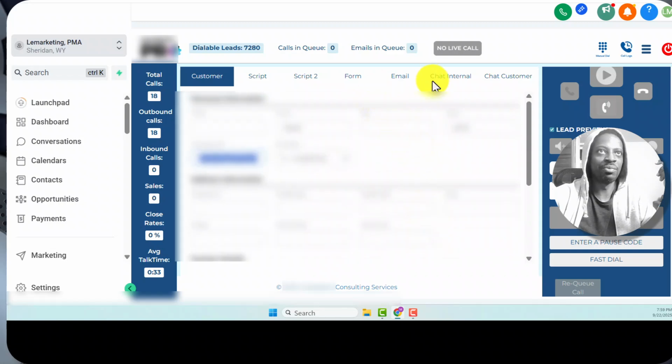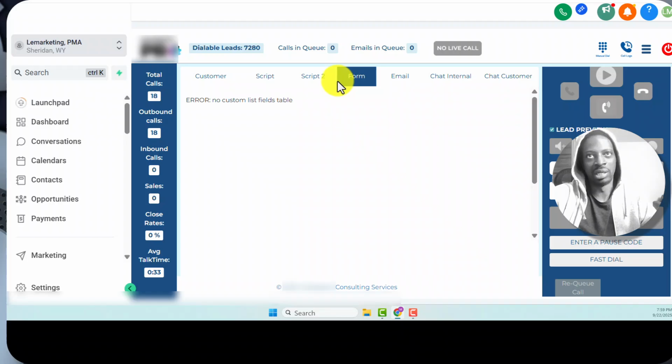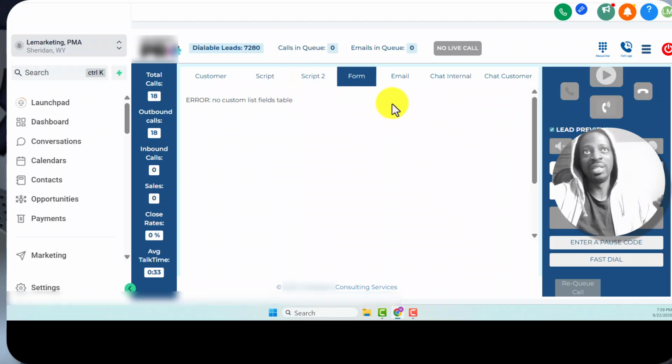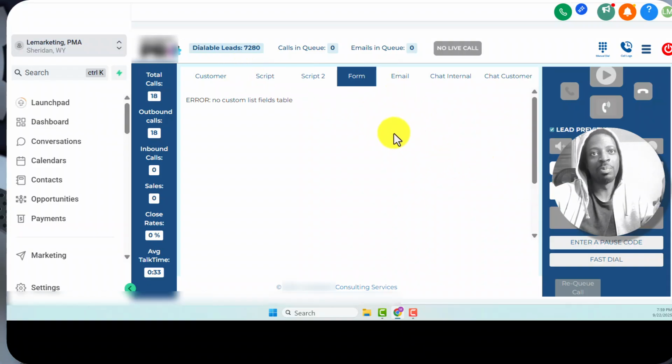Let's see if we have any custom fields by clicking the form button. All right, there's no custom fields here. That's fine. It's not a big deal. Not every lead has custom fields, right? So matter of fact, let's pull up a lead that has some custom fields. Let me do that for you guys.